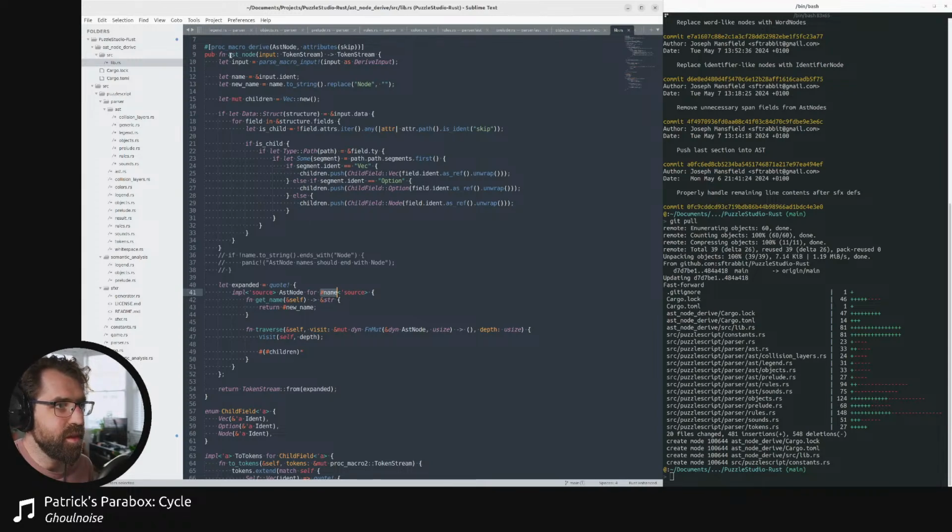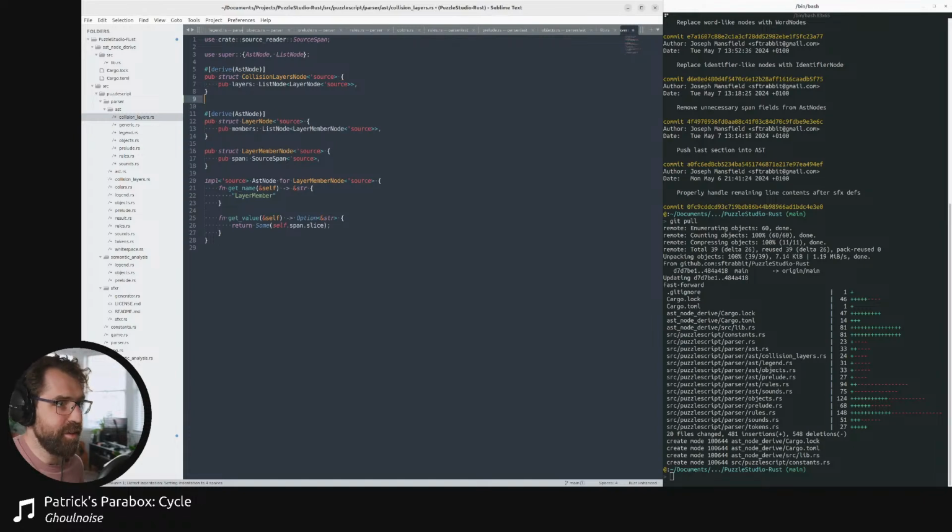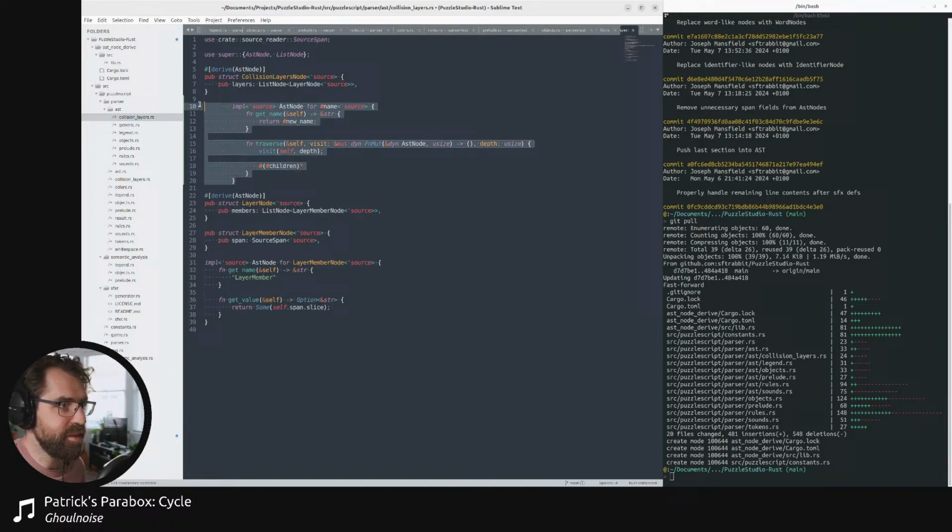So my macro AST node gets run on the struct. So the input is effectively the struct that the macro is applied to. I'm getting its identifier, which is its name basically. And then down here, I'm injecting that name into here. Yeah, so this code isn't actually here. You can basically imagine that this code ends up after the thing that is deriving from AST node with all the things substituted in.